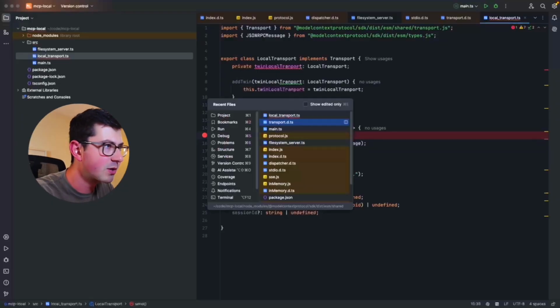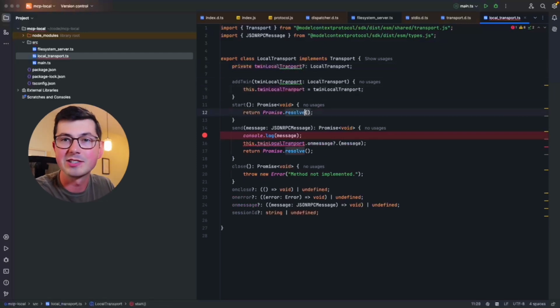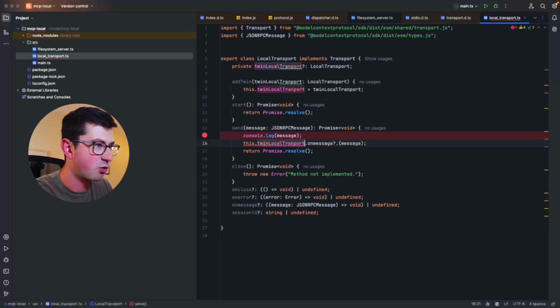So anyway, let's go back. And what's going on here? Oh, I see. We'll make it optional. We need to make it optional. I love TypeScript, but it is a little strict, at least for some of this one-off scripting stuff.